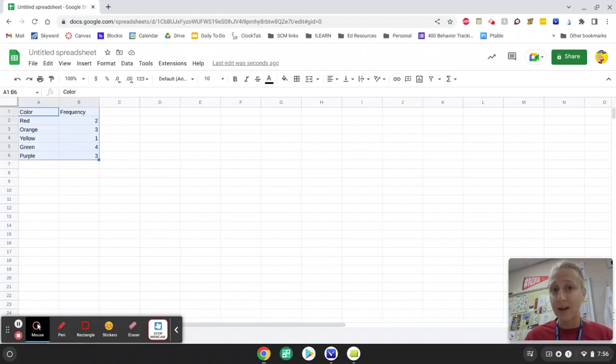And we're going to go ahead and make a pie chart with that. So hopefully you guys know what a pie chart is. That's one of the easy ones. It literally looks like a pie cut into pieces. So our pie will have pieces cut for red, orange, yellow, green, and purple.